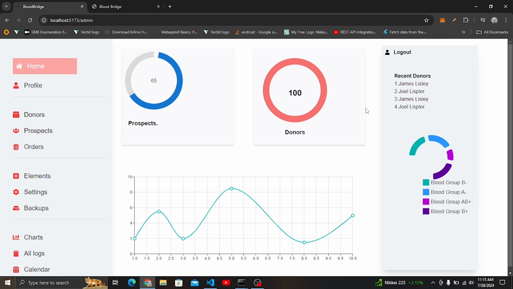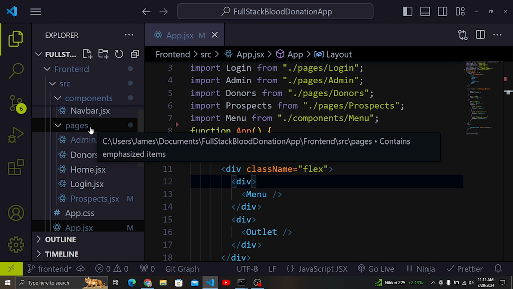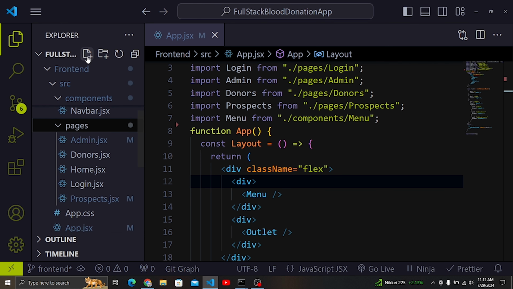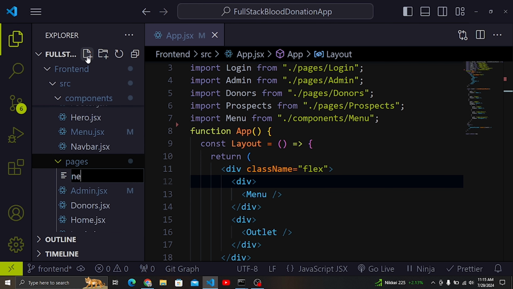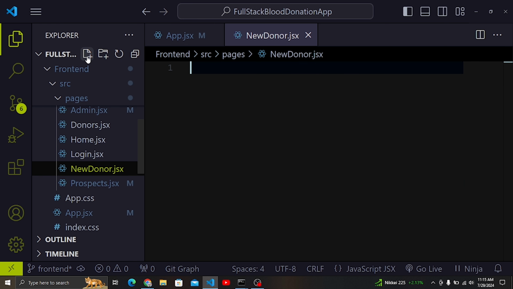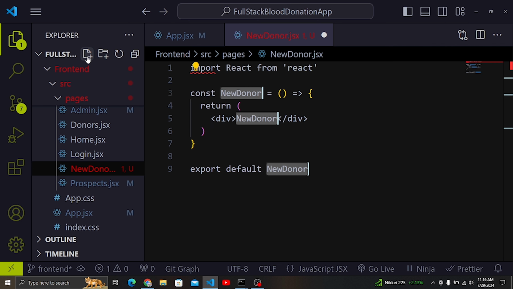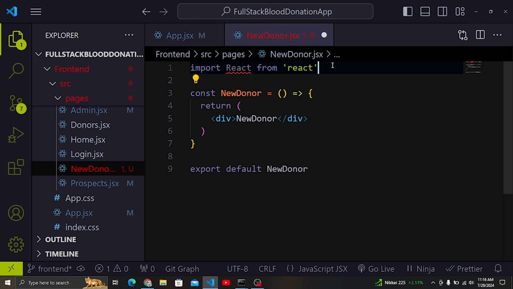So now let's get into the tutorial. We are going to start by creating the page that we are calling new donor. So let's come here into the pages, and under the pages here, I'm going to create new. Let me just create new donor like that, .jsx like that, and here I'm going to add the component, or I'm going to use this shortcut to create this page, and I'm going to remove this because we are not going to need it right now.